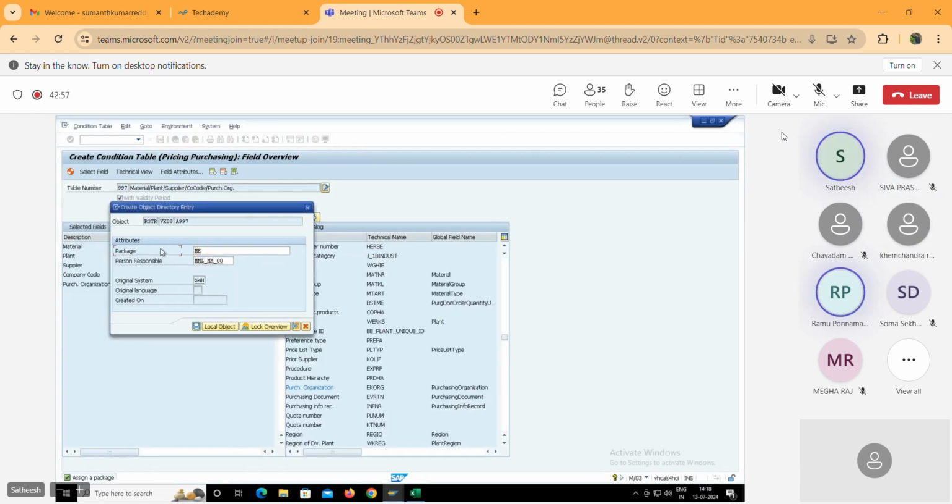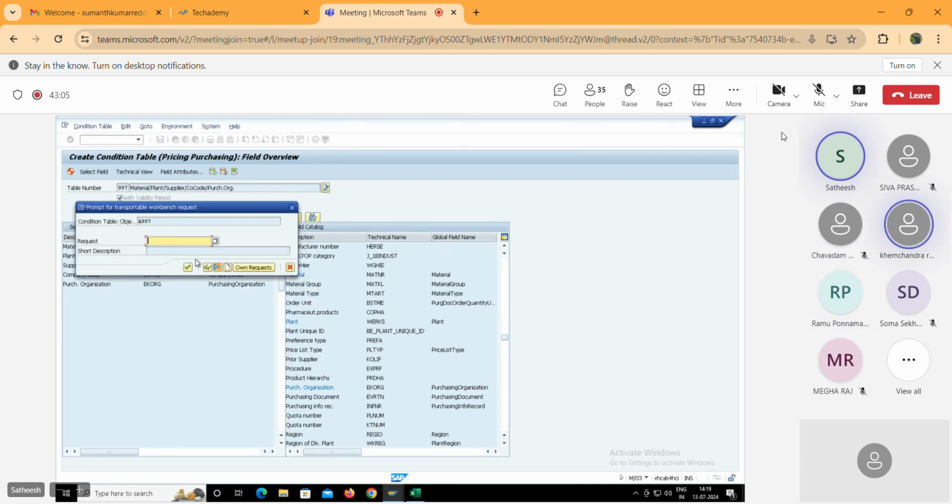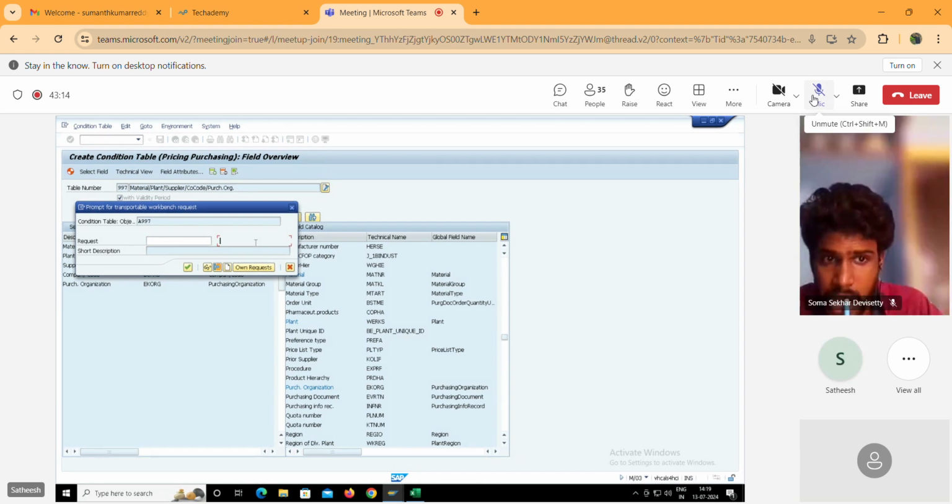Now see here, I've given it ME as a package. I'm clicking on save. It says original system set to SAP. What does it say? Blank. Now what should I do? We need to create one. How?